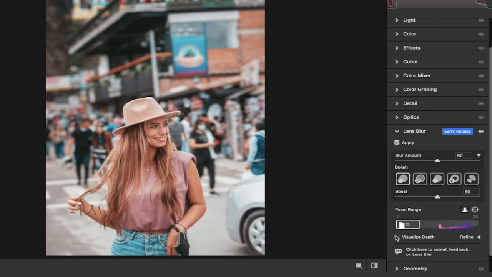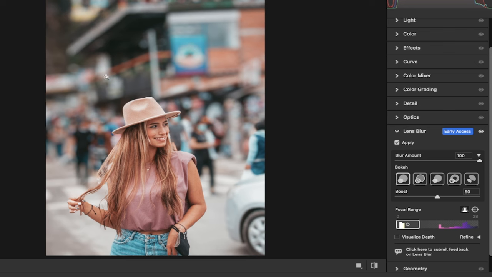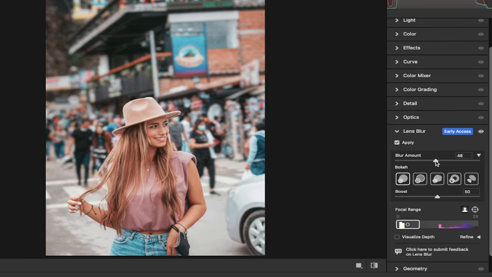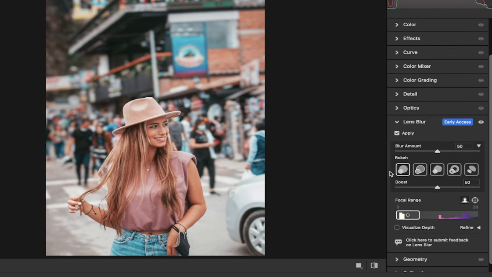But when I turn visualize depth off, look at this. When I go down to the 100%, you'll see everything in the background pretty much is blurred. I can go down to zero and nothing's blurred. So for most people, this is really all you need to do. If you want to go a little bit further, you can go ahead and do that.